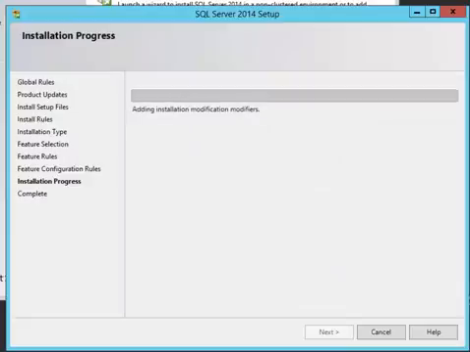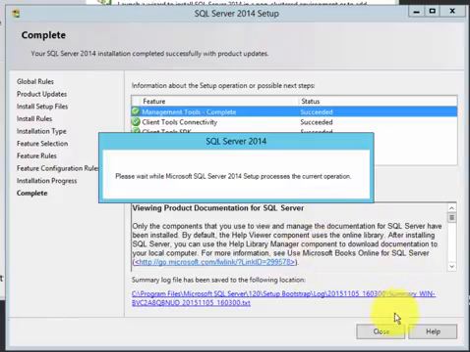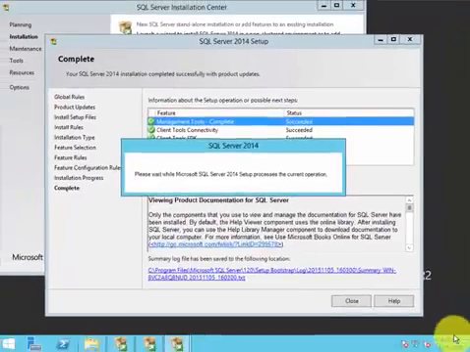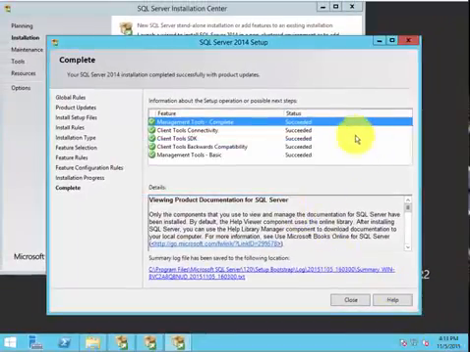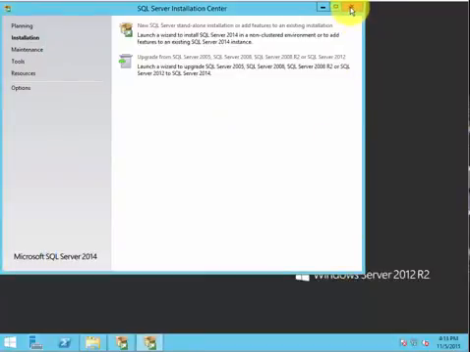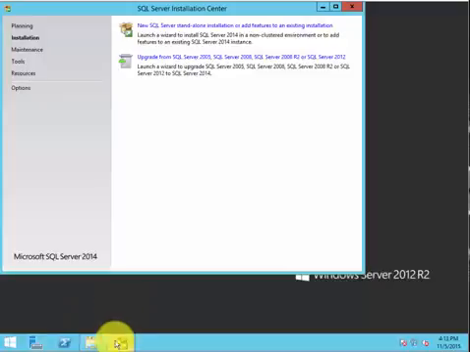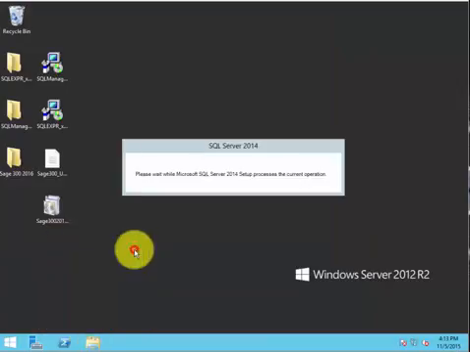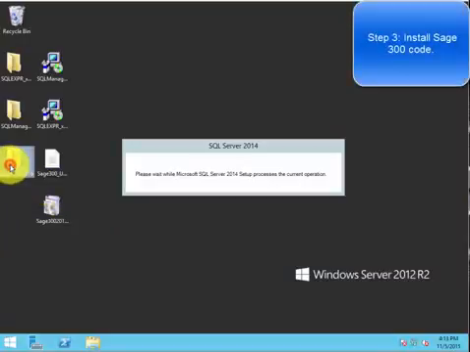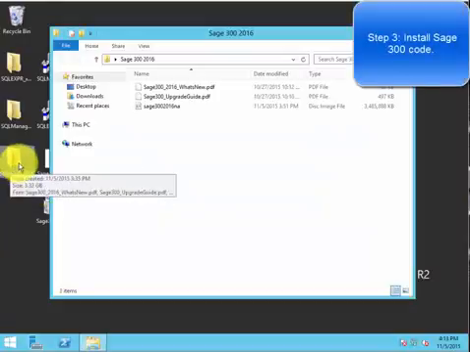And after some waiting and some rule checks, then you get a screen that shows you the installation progress. And when it's done, you'll get this screen. Notice that there is some elapsed time here and that everything installed. We'll click close. Go ahead and close this. And we can close this as well. Won't need this either. Now we're ready to actually install Sage 300.